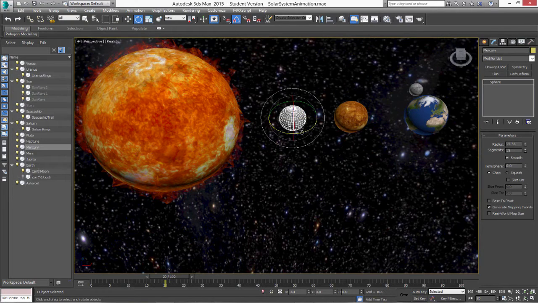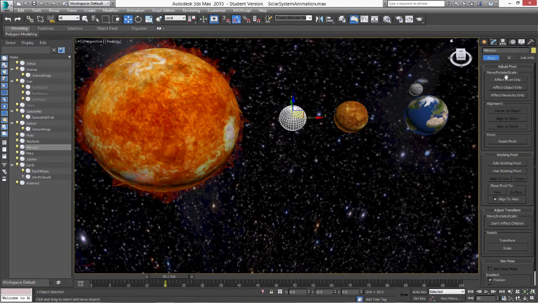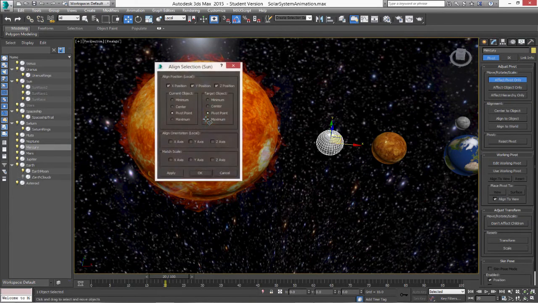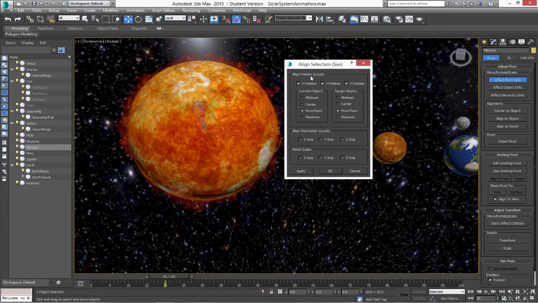So in order to do that, we need to move to the Hierarchy tab and then choose Affect Pivot Only. And then once we do this, we need to use the Quick Align tool. We can access it through the Align button up here, but there's a keyboard shortcut for that. It's Alt-A. So after I click Affect Pivot Only for the planet, I want to hit the keyboard shortcut Alt-A, and then I want to click on the sun. That's going to bring up my Align settings, and it's also going to move the pivot point from the planet over to the sun.